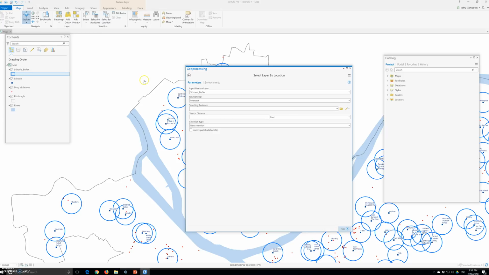All right, we will do the input layer. We will select drug violation. For the selecting feature, we will do school buffer, and for relationship, we will say intersect, that's fine. Then we open the drug violation table and see how many violations are selected. All right, let's see how many are selected.